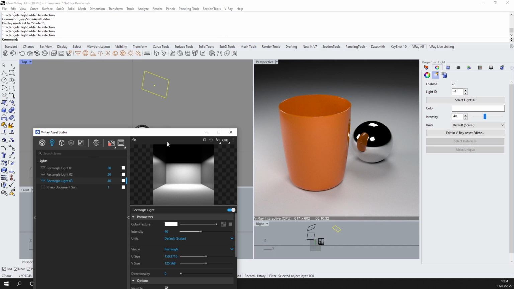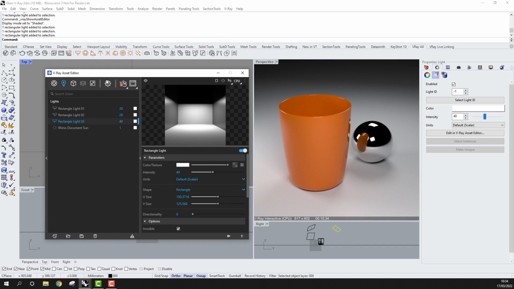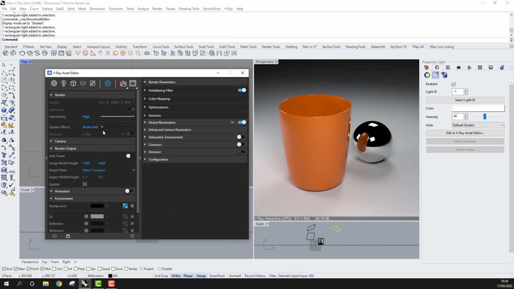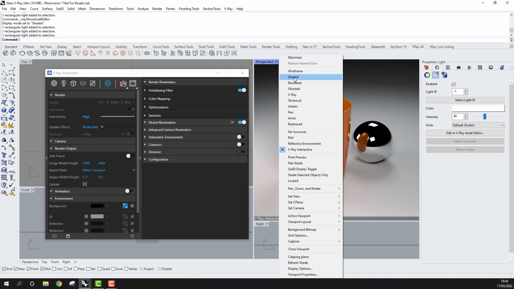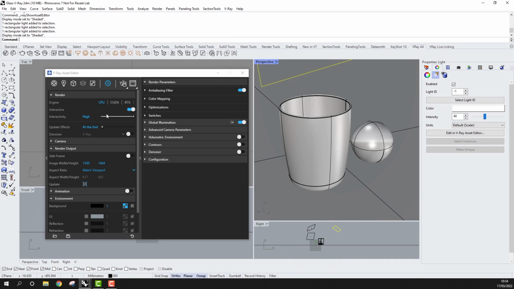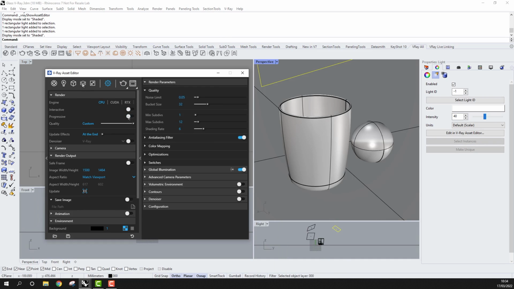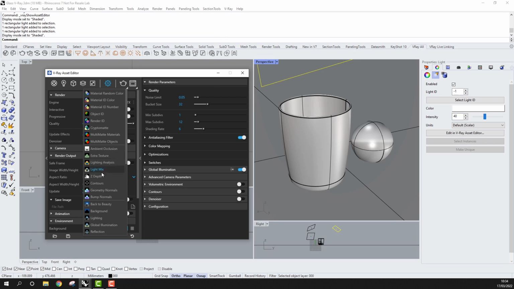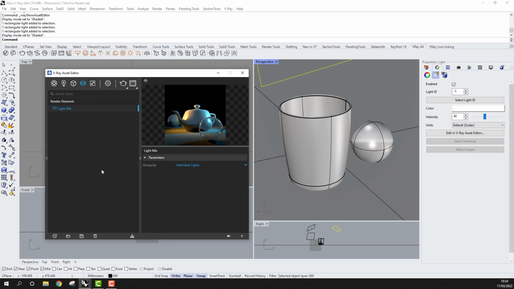V-Ray Light Mix allows me to edit the brightness and colours of these lights in the frame buffer after rendering has been completed, and this makes it easier to either create lighting alternatives or to tweak the lighting after the render has completed. To enable Light Mix, then when I set up the render, I need to go to Render Elements and add the Light Mix element.